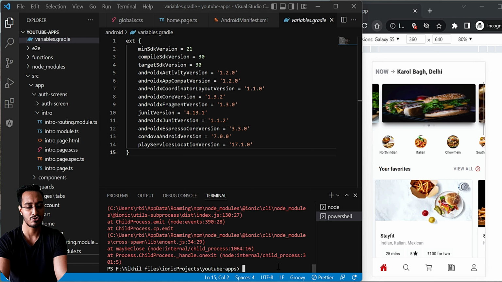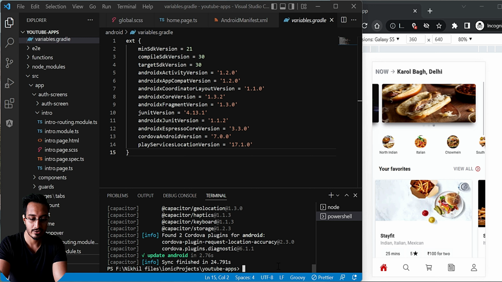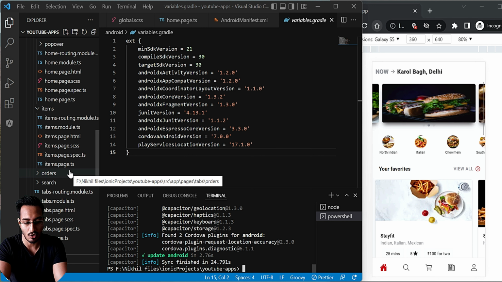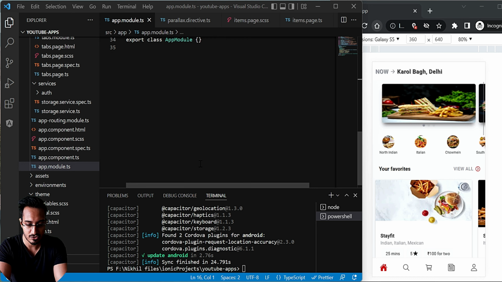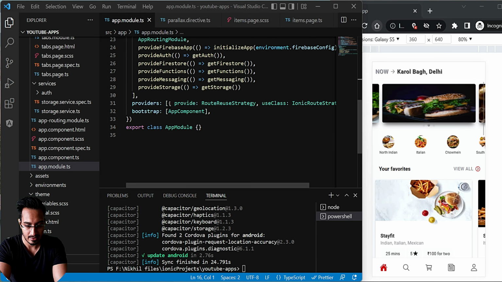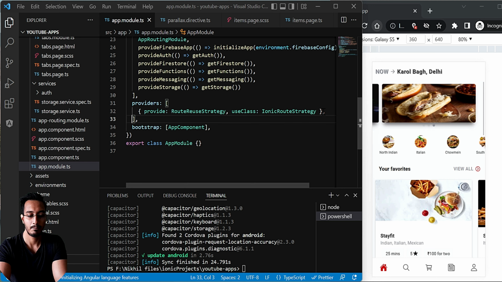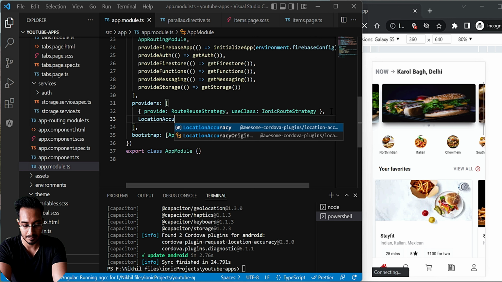Now I can sync the project, so I'll hit the command again and wait for it to finish. Alright, so this is done. Now, because we are using a plugin which is of Cordova, we need to go to our app.module.ts, and out here I'll scroll down, and in the providers section we pass the plugin which we have used, which is Location Accuracy, in this particular manner.